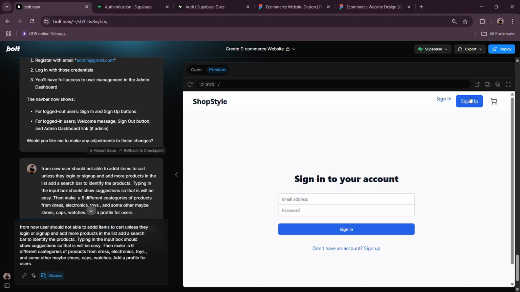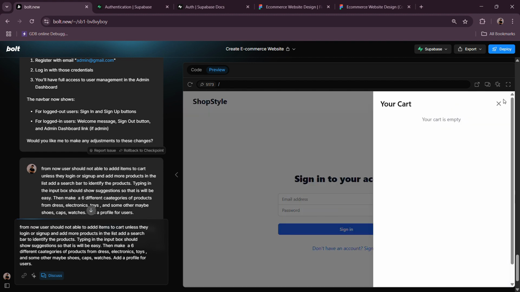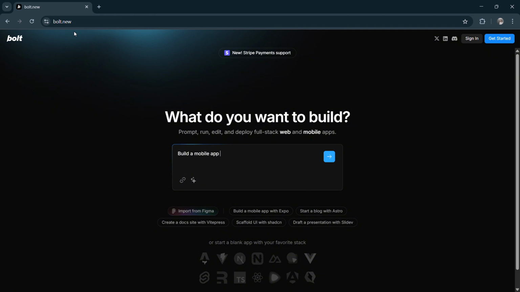Bolt.new helps in creating websites. So that's it. I think we are done with the website. So let's get into part two of building an app.